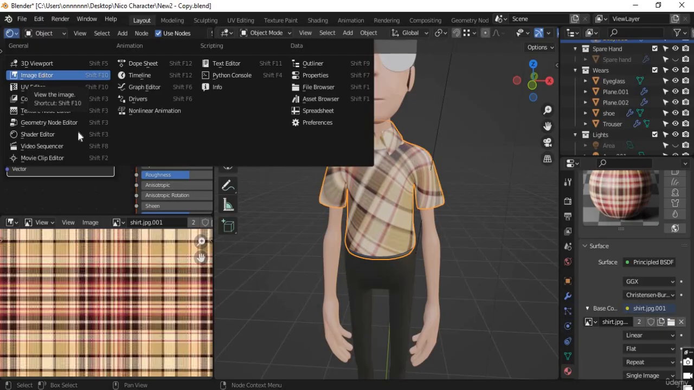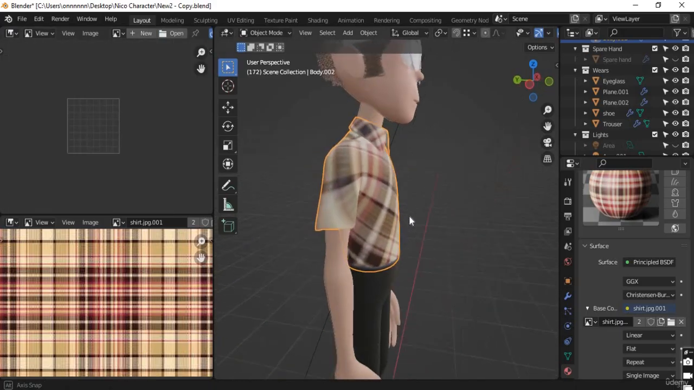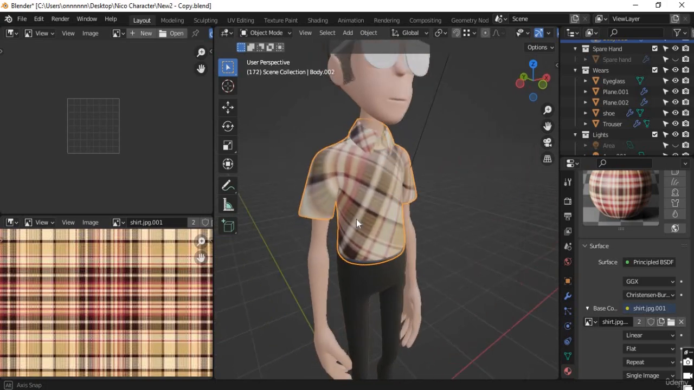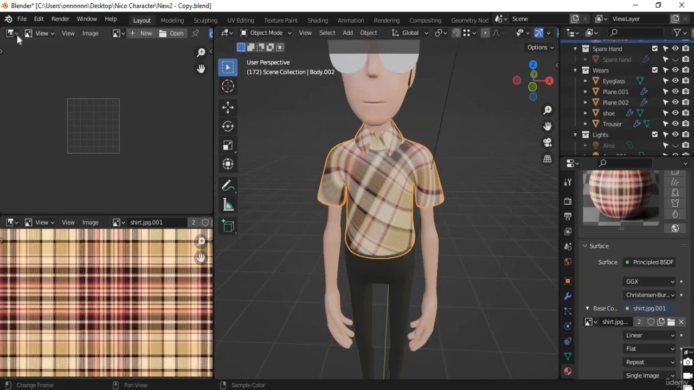Let's see, is the UV map. Okay, alright, let me see. Okay, this material is looking good. Okay, I'm gonna go to the UV editor.